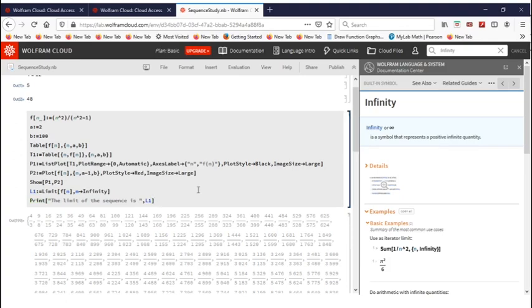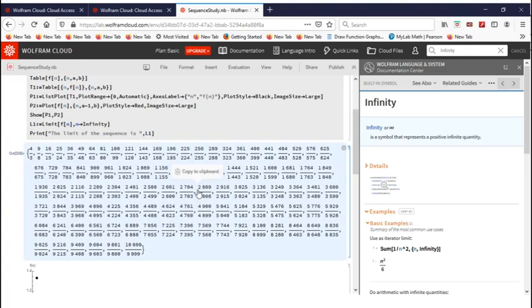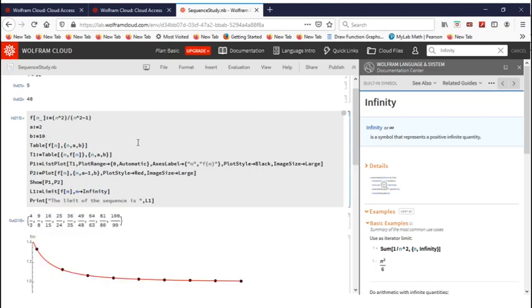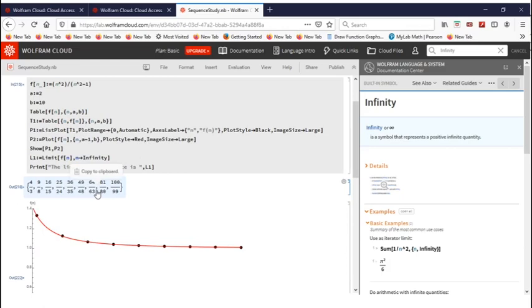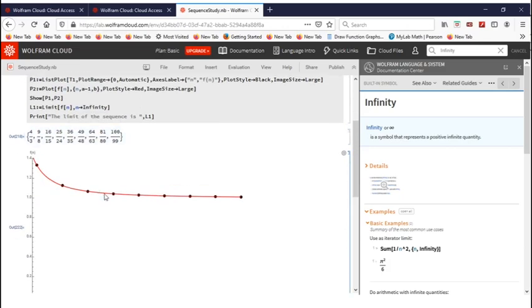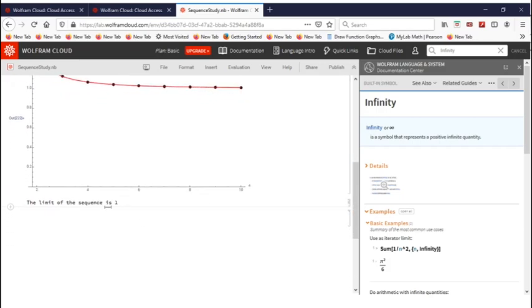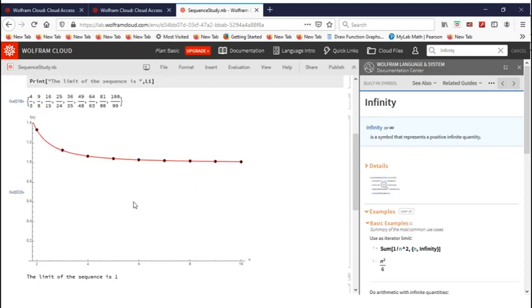Now, you'll notice when I hit enter, let's change that. Let's drop that back down to 10 so we get a nice picture. Here's our sequence. Here's our illustration of that sequence. Certainly it appears to be heading towards the value of 1, and as we've stated down below here, the limit of the sequence is 1.